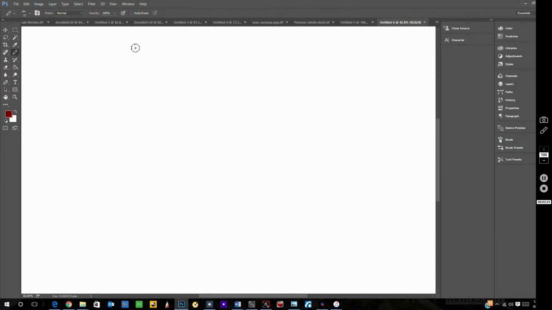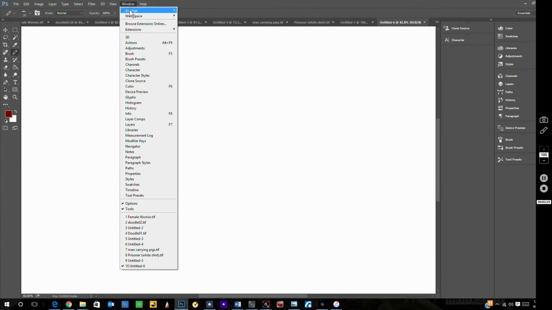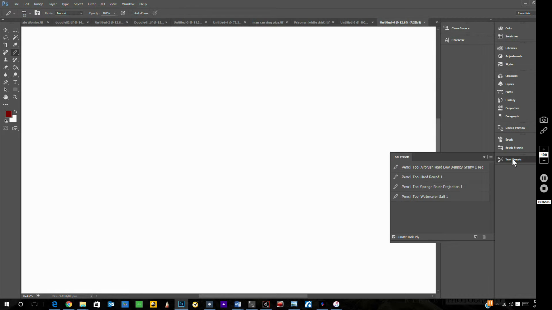Now, if you want to save your presets for your art, you can go to Window, and at the bottom it says Tool Preset, and this is Tool Preset over here. And whatever brush you're on, whatever size the brush, whatever color the brush, you go to Tool Preset, and here are the ones that I chose to make a specific way.